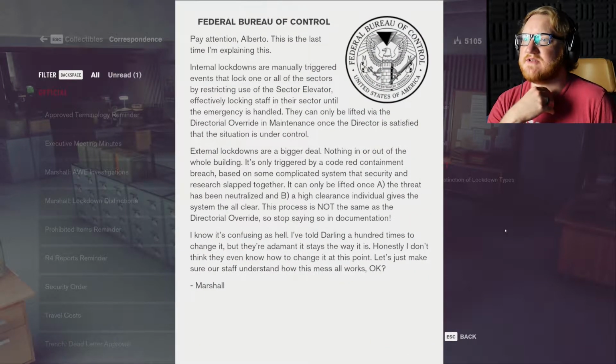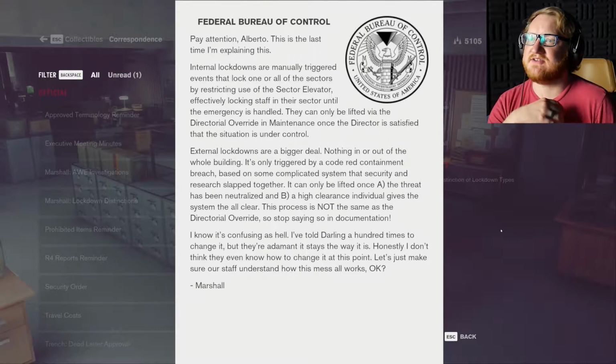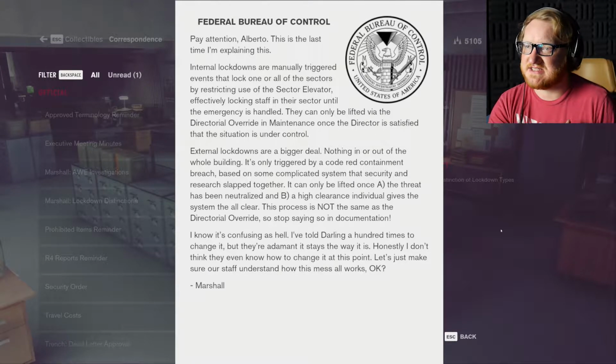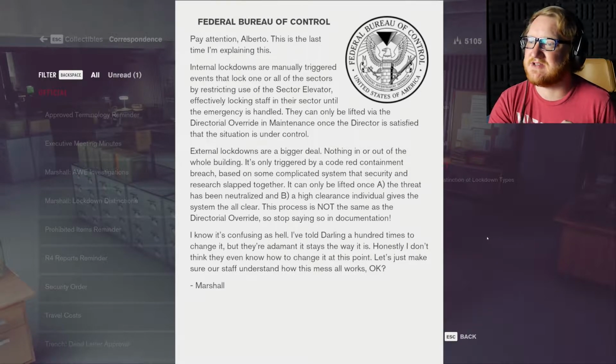Pay attention, Alberto. This is the last time I'm explaining this. Internal lockdowns are manually triggered events that lock one or all of the sectors by restricting use of the sector elevators, effectively locking staff in their sector until the emergency is handled. They can only be lifted via the directorial override in maintenance once the director is satisfied that the situation is under control. External lockdowns are a bigger deal. Nothing in or out of the whole building. It's only triggered by a code red containment breach, based on some complicated system that security and research slap together. It can only be lifted once A, the threat has been neutralized, and B, a high clearance individual gives the system the all clear. The process is not the same as a directorial override, so stop saying so in documentation.